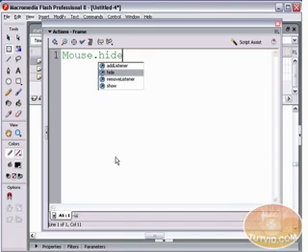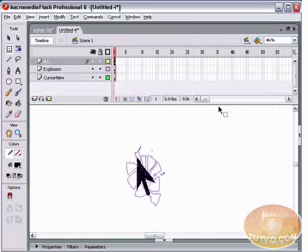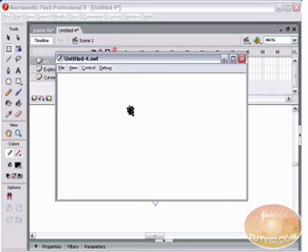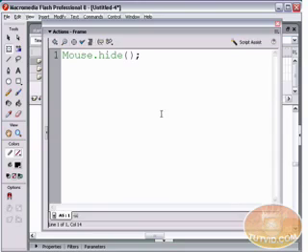mouse.hide, open, close parenthesis, semicolon. This hides the user's mouse. If I were to export the movie now, when I roll over the movie, my mouse just disappears, okay? Move out. See, my mouse is up here. Move over. It's gone. That's what that does. So that's the first step, is to get rid of the mouse that the user's using.